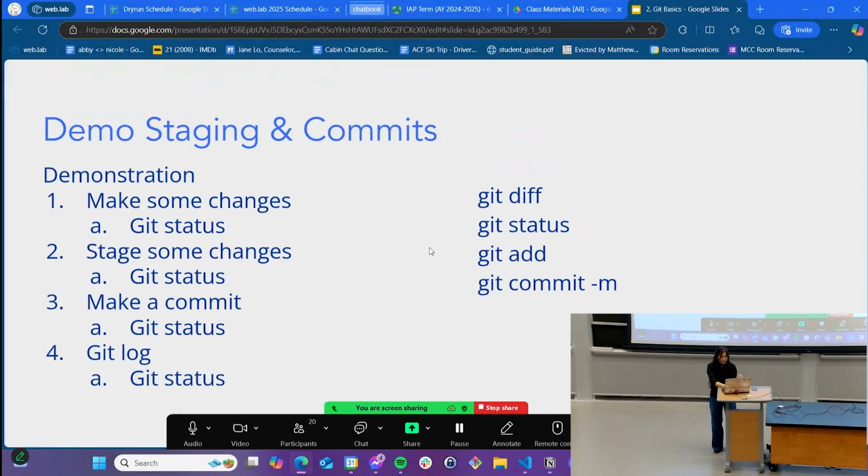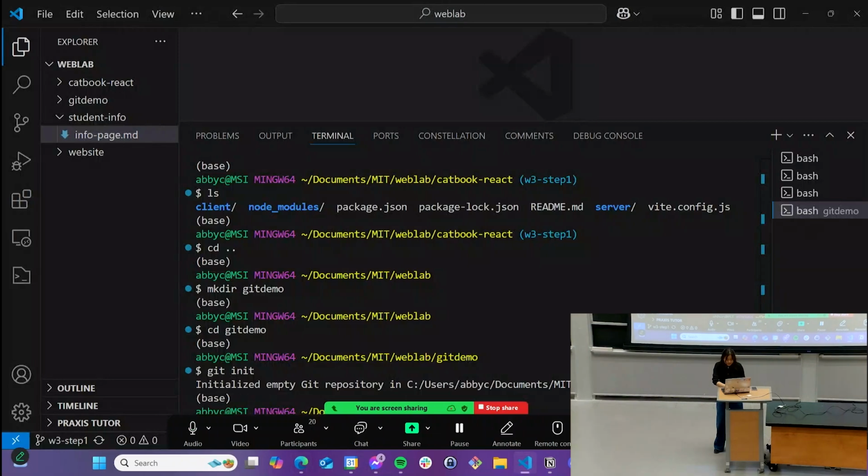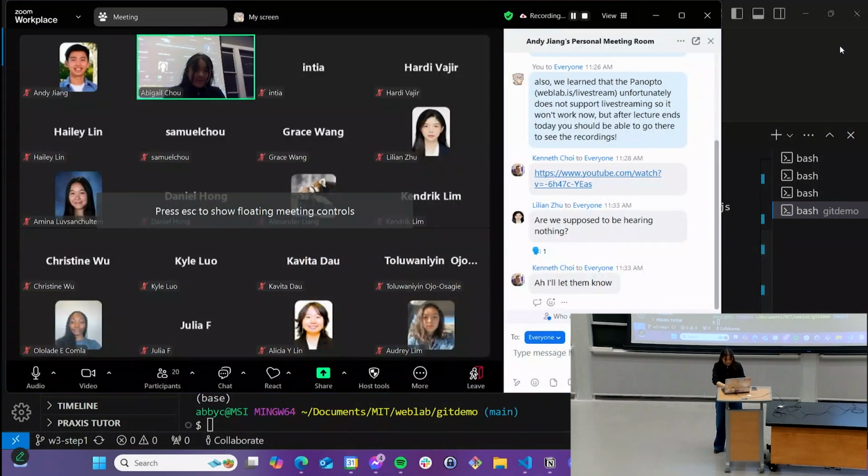OK, so I'm going to demo what that looks like in our VS Code. And why do I keep having the floating meeting controls? Oh my gosh. OK.